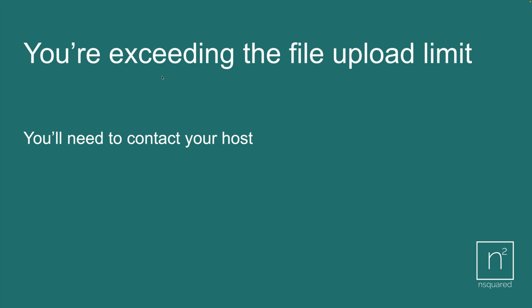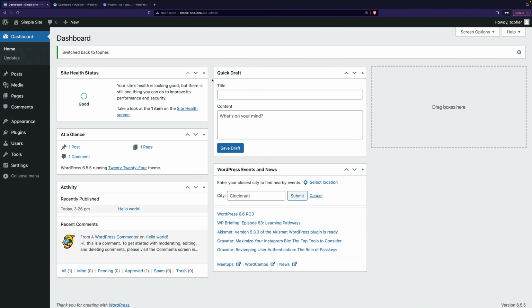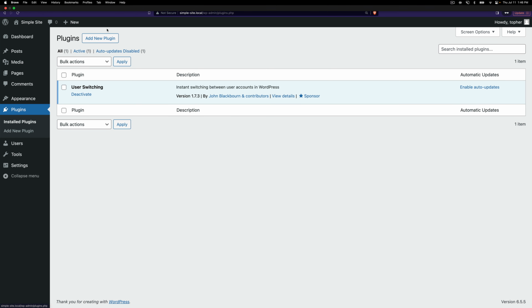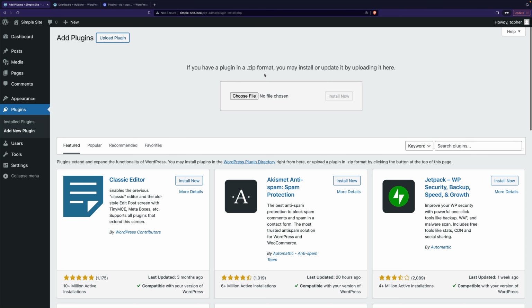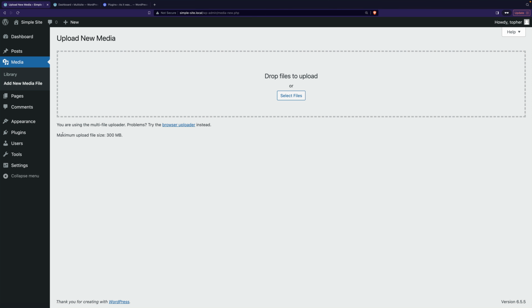You could be exceeding the file upload limit. And for this, you'll probably need to contact your host. Now, this is the size of the file you're uploading. If you go to plugins and go to add new, upload, it does not tell you here what the size is. However, if you go to media and add new media file, you'll see right here, maximum upload file size is 300. That maximum upload file size is the file size limit for this entire website, not just media or not just plugins. And each server is going to be a little different.